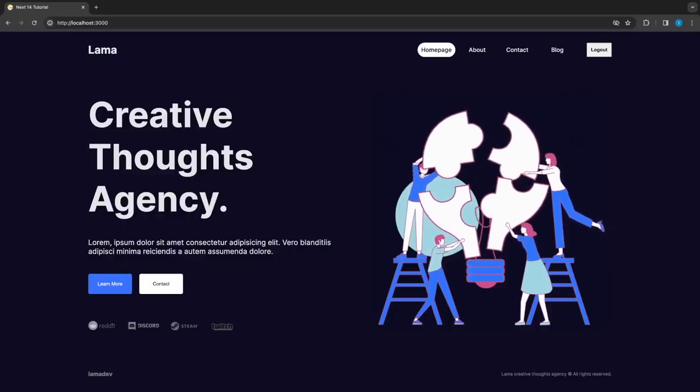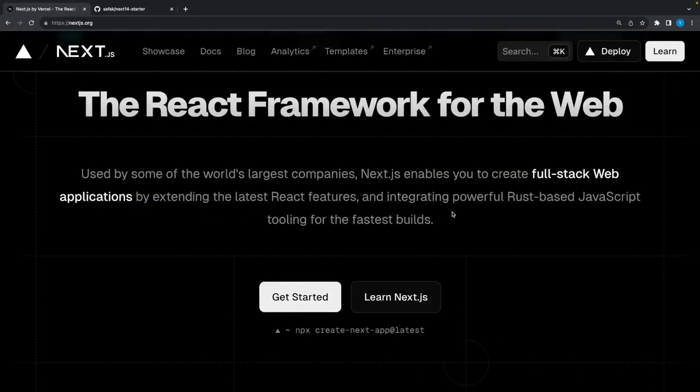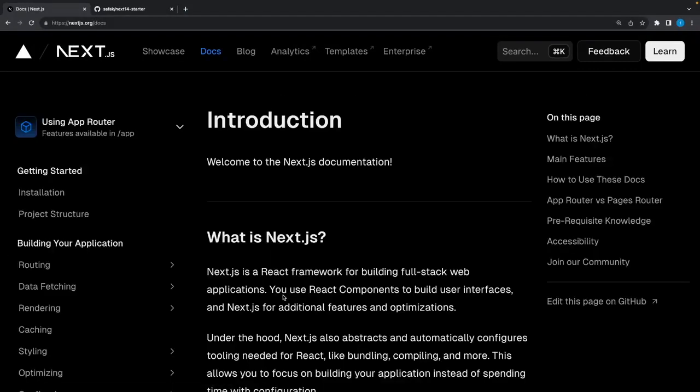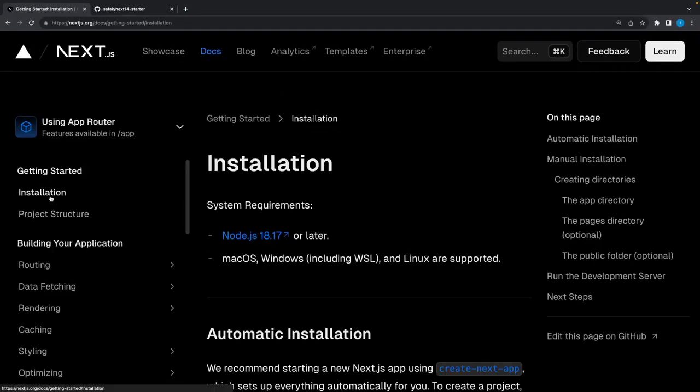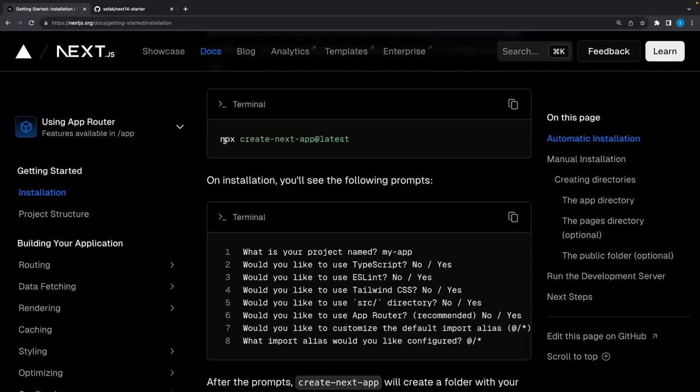Okay, after this information, if you are ready, let's get started. Okay, I created a new folder, and inside this folder, let's install our Next.js application. Let's open up the Next.js documentation, nextjs.org, and I will click on Get Started, and I will say Installation. Before starting, make sure that Node.js is installed on your computer, but if you are watching this video, you probably already have. After that, we will create our new app using this command.